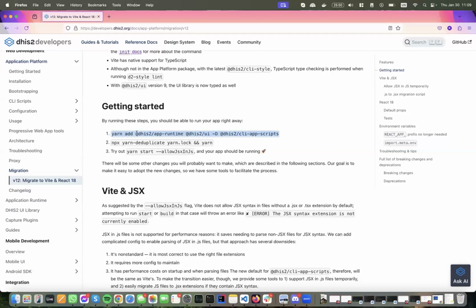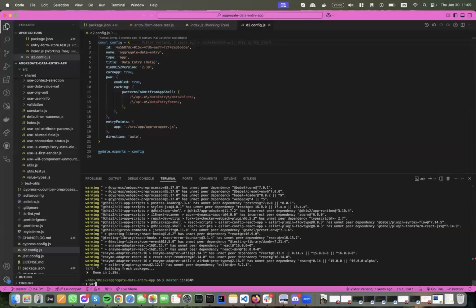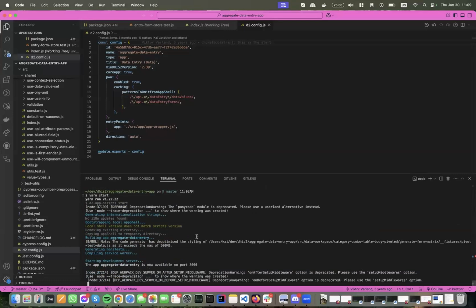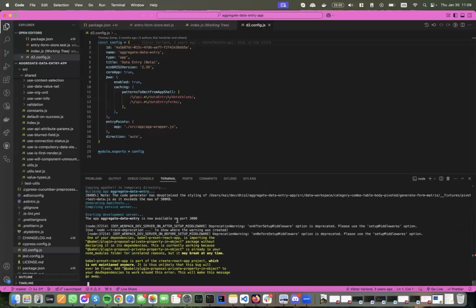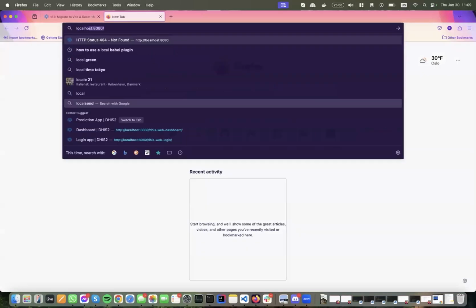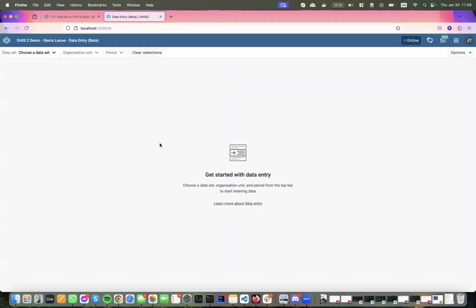So we'll install some of the new dependencies, the DHIS2 app runtime, the UI, and so before we make any changes, the current version of CLI app scripts looks like running this React scripts environment, and it takes some time to start up the app, but it's working.